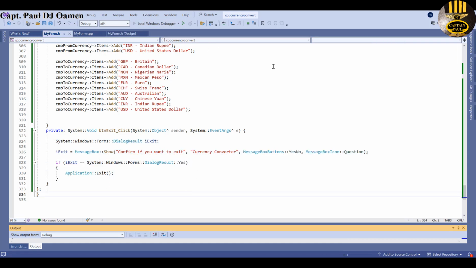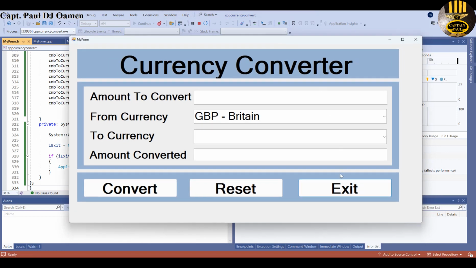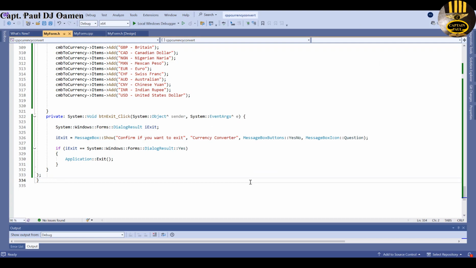So if I run it now, let's try that out. You see that? And that's the title. Currency Converter. Confirm if you want to exit. If I say no, you're still within the system. However, if you say yes, there we go. The system will exit you out, or you'll be logged out of the system.